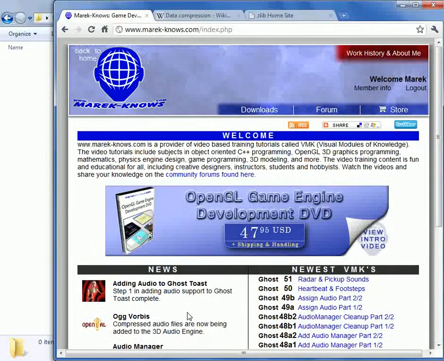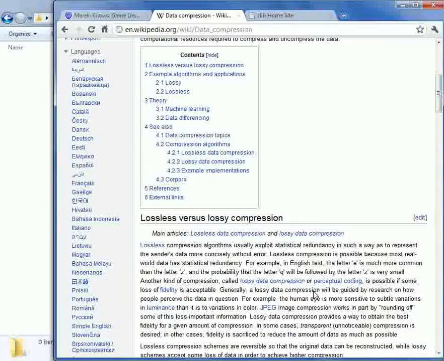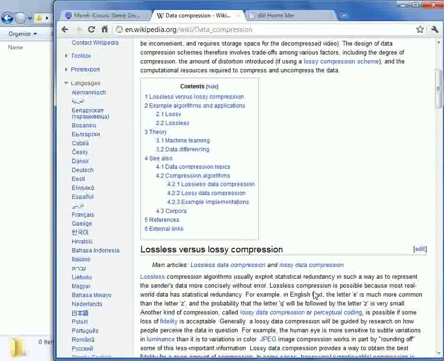So there's different kinds of data compression. In this VMK, I'll be showing you how to compress arbitrary data so that you can use it in different projects. Now, if you want to learn more about data compression, I recommend going to wikipedia.org and typing in data compression and have a read through here. You'll learn a lot about the different kinds of data compression, what the differences are between lossy and lossless compression. When you do compression, you can take your original source and you can either do it lossless, meaning when you compress it, the data is stored in such a way that when you uncompress it, you'll have the exact same data that you started off with.